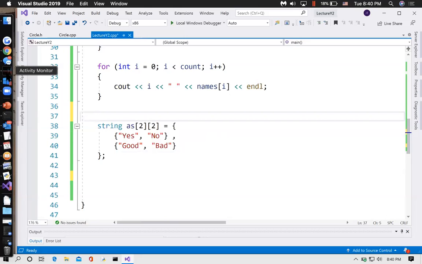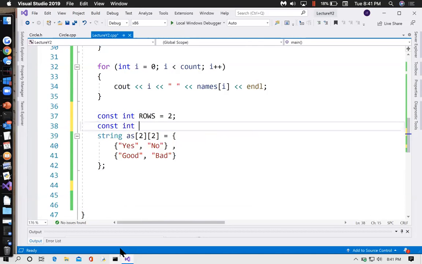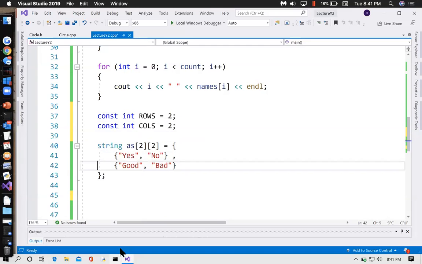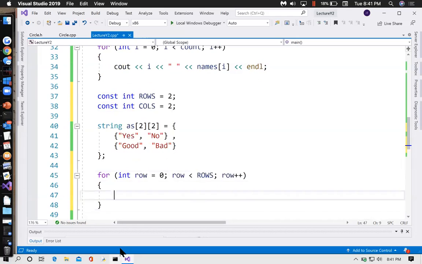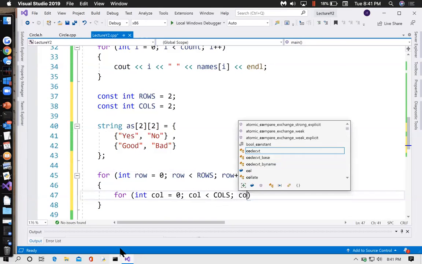So we're going to need a variable to contain our row count and our column count. So const int rows equals 2, const int cols equals 2, and now we can write our nested for loop to handle that. For int row equals 0, row is less than ROWS, row plus plus. For int col is equal to 0, col is less than COLS, semicolon, col plus plus.